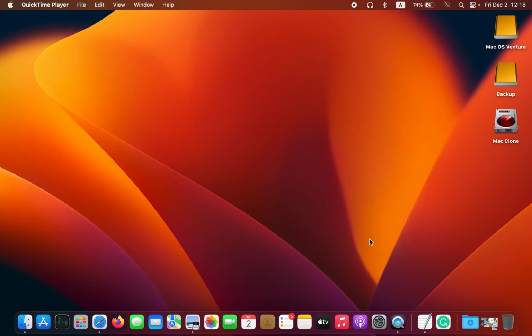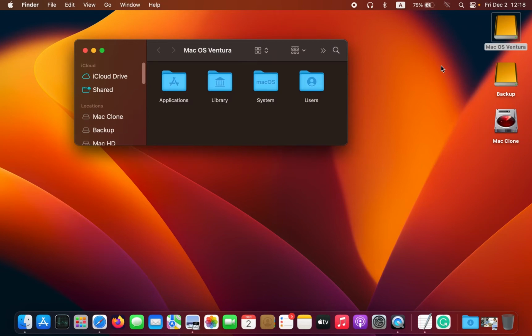In today's tutorial, I will show you how to disable automatic login on macOS Ventura. You will also learn how to lock your Mac screen to secure your computer. You might have your Mac set to automatic login so you can easily access your files and folders.